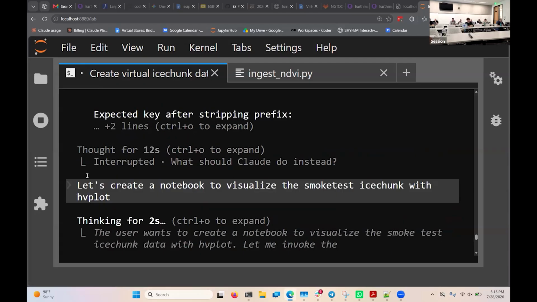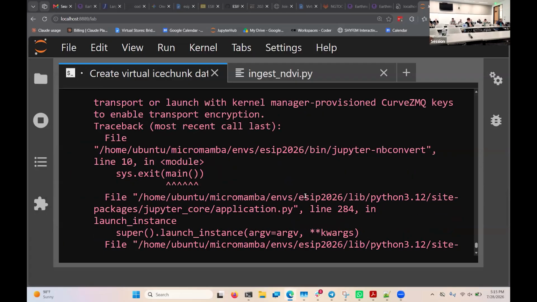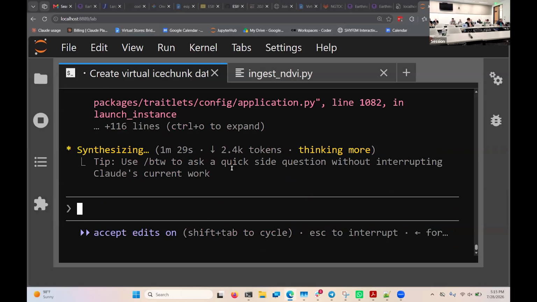So what I did here is, it did the smoke test. So I said, let's create a notebook to visualize the smoke test Icechunk with HvPlot, just so we can look at some stuff. We saw it said it could open it up, but let's take a look, and so it's churning away for 1 minute and 35 seconds.